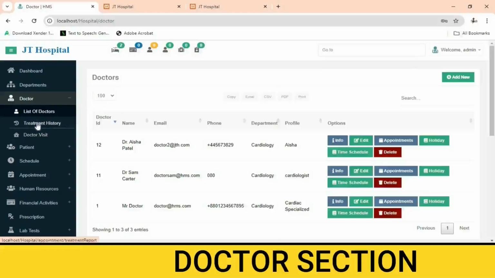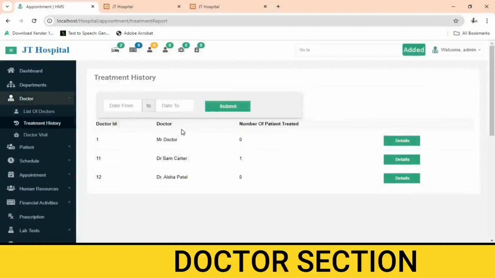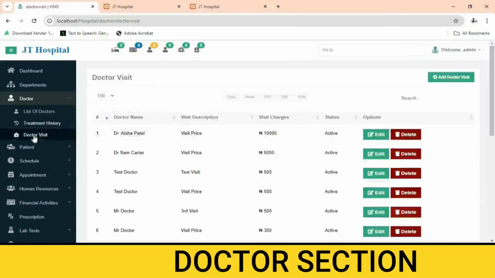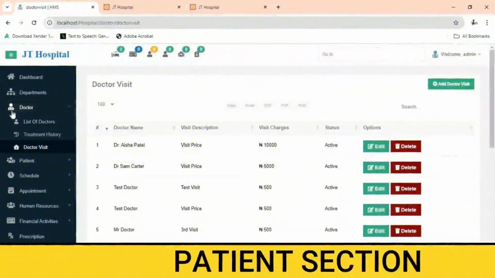So you have treatment history. Let's just give a little treatment history. It has to do with the treatment these doctors have handled. So far, Dr. Sam Carter has done one treatment, while Mr. Doctor and Dr. Aisha Patel that we just registered haven't carried out any. So we have the doctor visit that shows the price tag for each visit when you are to see any of these doctors. Now we're going to be going ahead to register a patient.